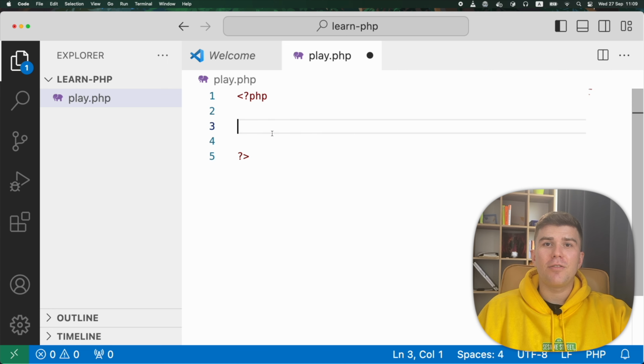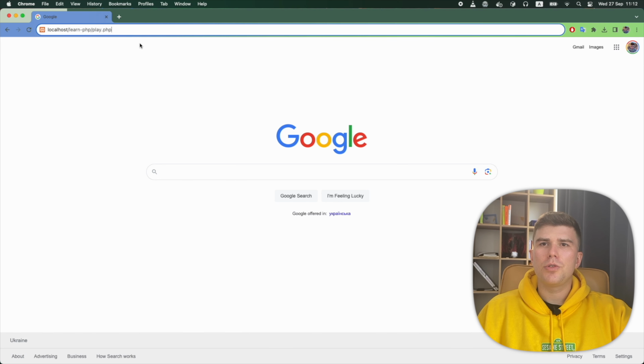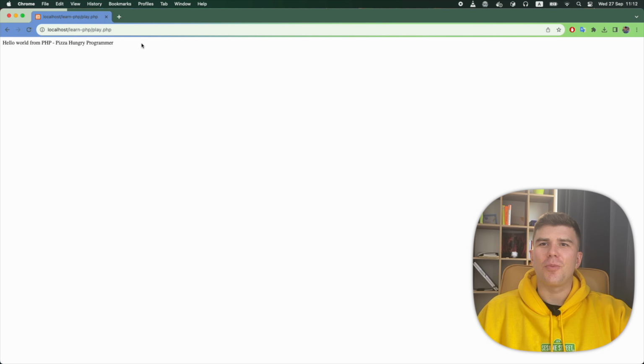The first thing every self-respecting beginner developer does is show a hello world message. We are gonna follow this tradition. So between PHP tags, write echo, single quote, hello world from PHP, pizza hungry programmer, single quote, semicolon, and save the file. Now open your browser, type localhost/learn-php/play.php. Hit Enter. And there it is, our message. You have officially run your first PHP script. Now there is no turning back.